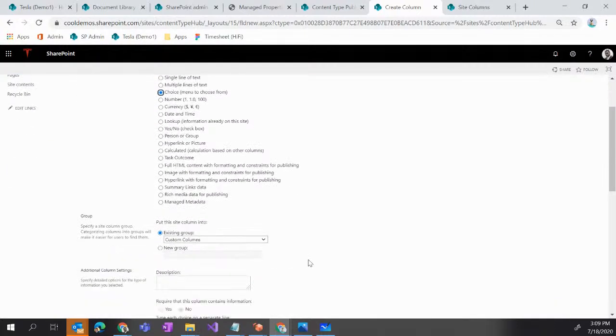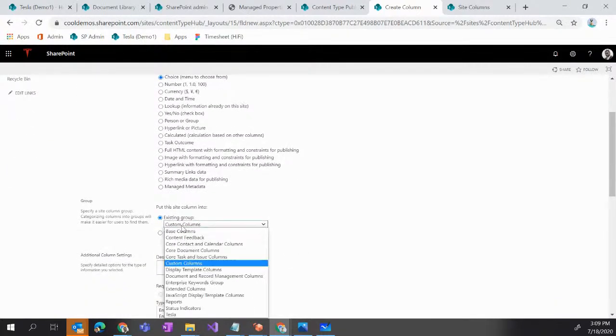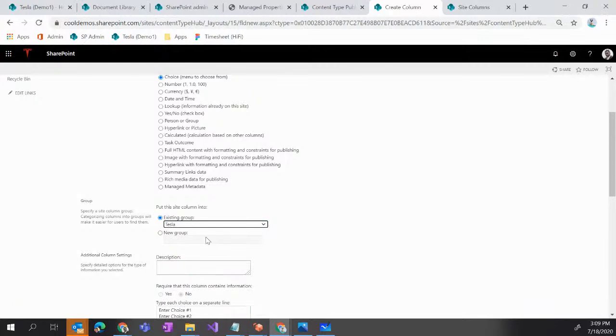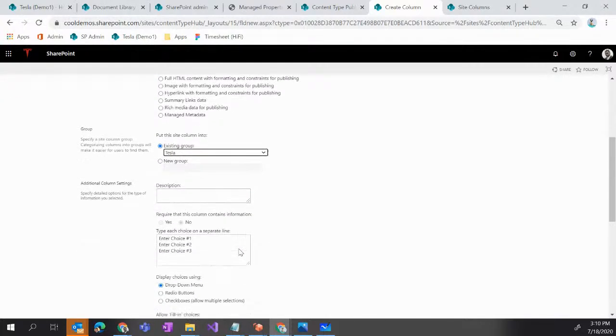So here I'm going to make this a choice column. You can argue that this is probably best for a term store or a term set, but for our purposes, we're going to do it this way. Any site column that I create, I'm going to drop into my Tesla group so it's easy for me to filter on. Any content type that I create, again, I'm going to have a Tesla group for that content type, and I'm going to throw those there.